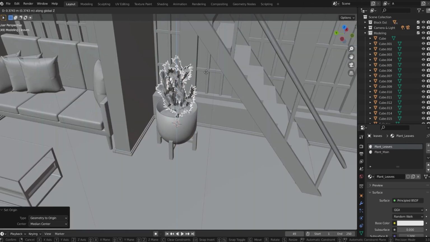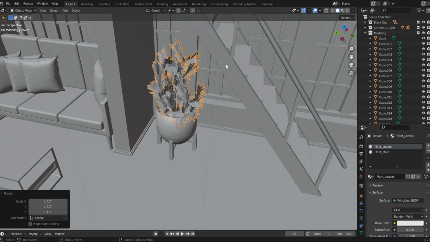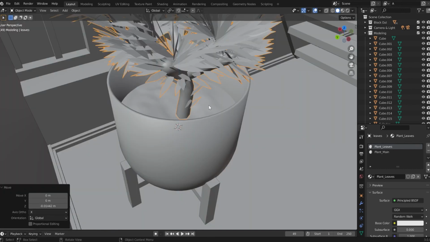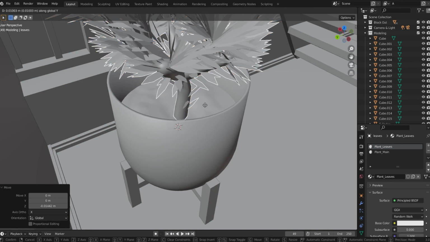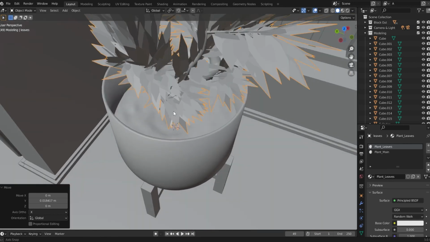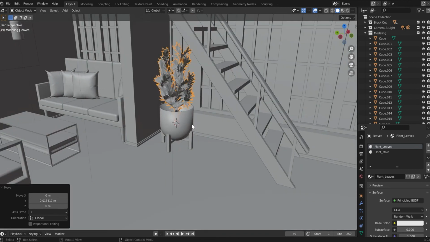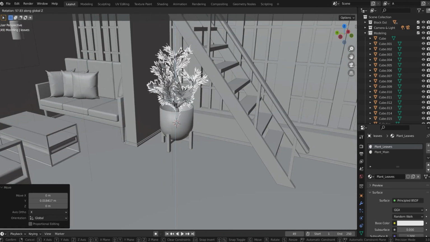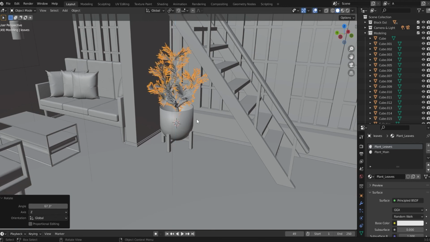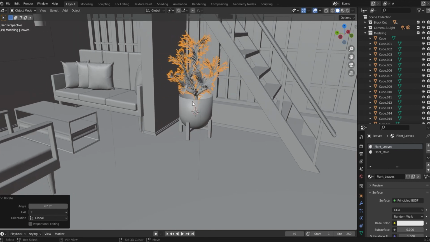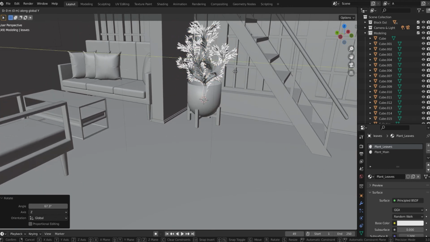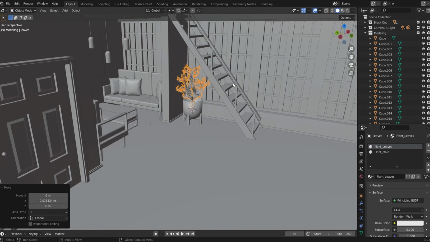GZ. I want it bigger. GZ. Make sure it goes like this in the ground. And in the middle. Very good. Now you can rotate it so it faces the most beautiful part of this plant. It faces the scene, the camera, I mean.